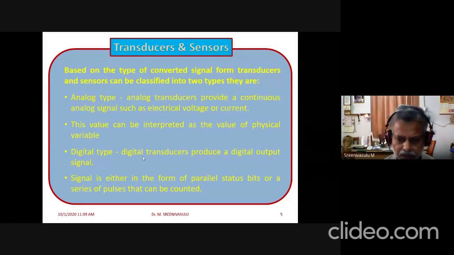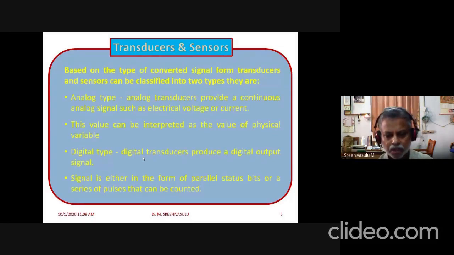Some voltmeters and ammeters have a needle, and you refer to that needle movement. Temperature indicators also, if you have a needle that points towards a value, all such things are referred to under analog type. Analog transducers provide a continuous analog signal such as electrical voltage or current. This value can be interpreted as a value of the physical variable.